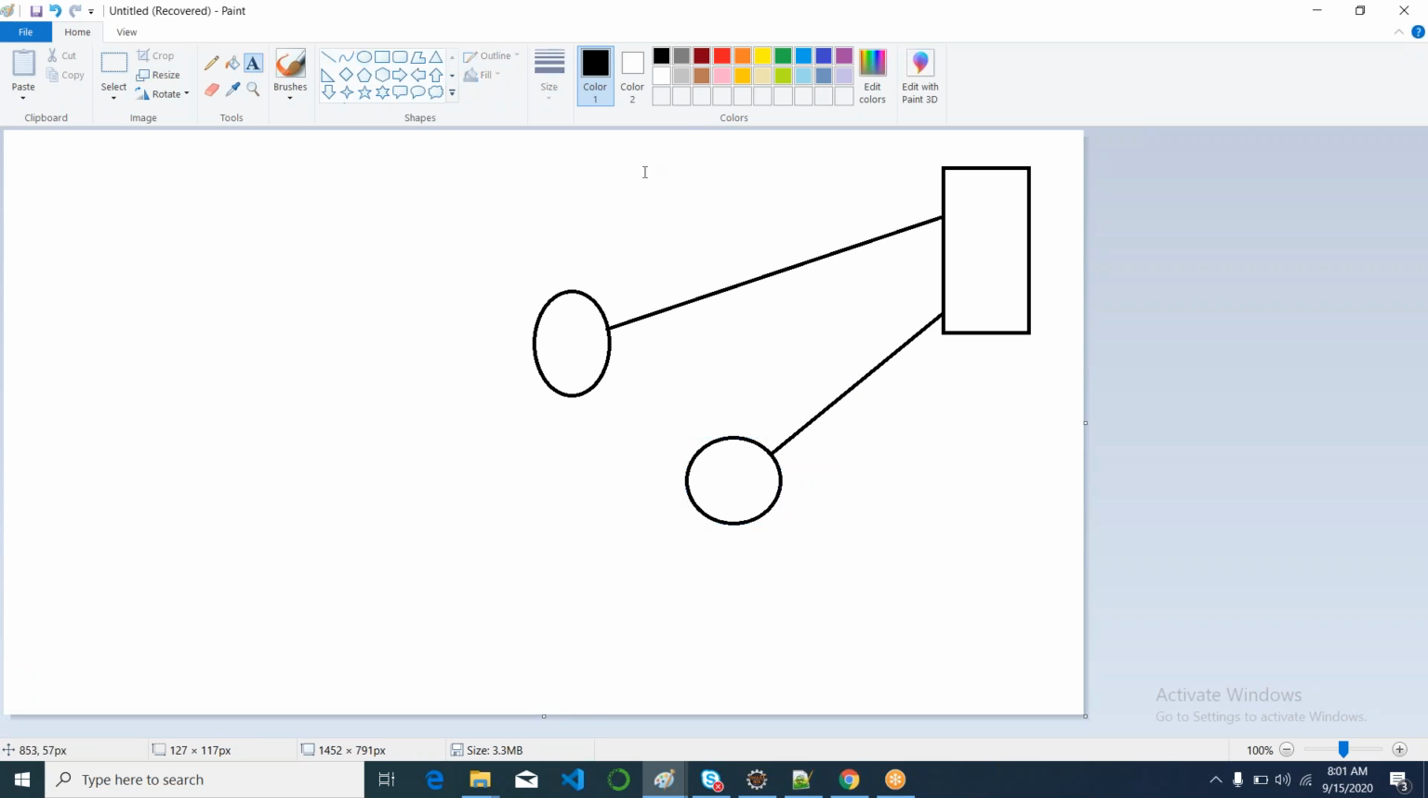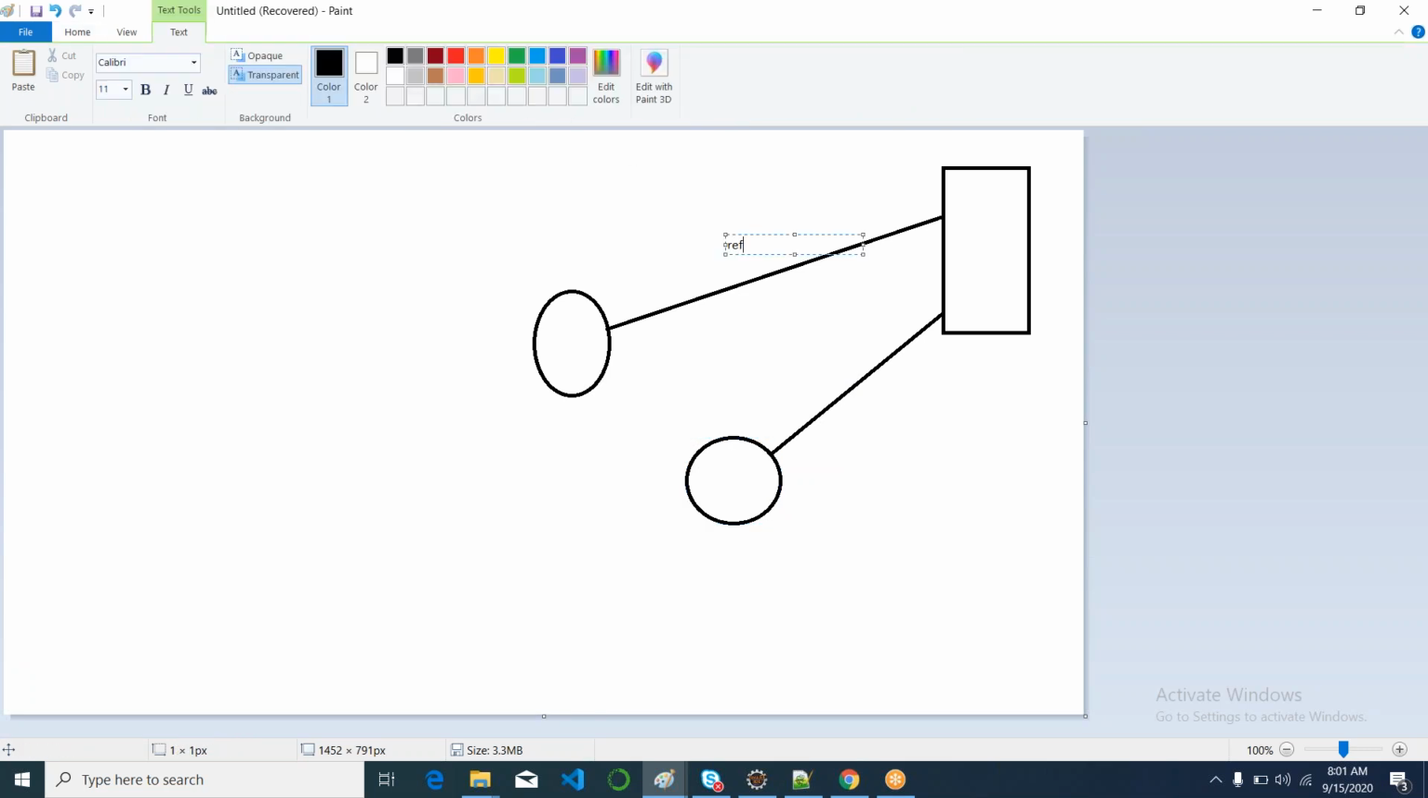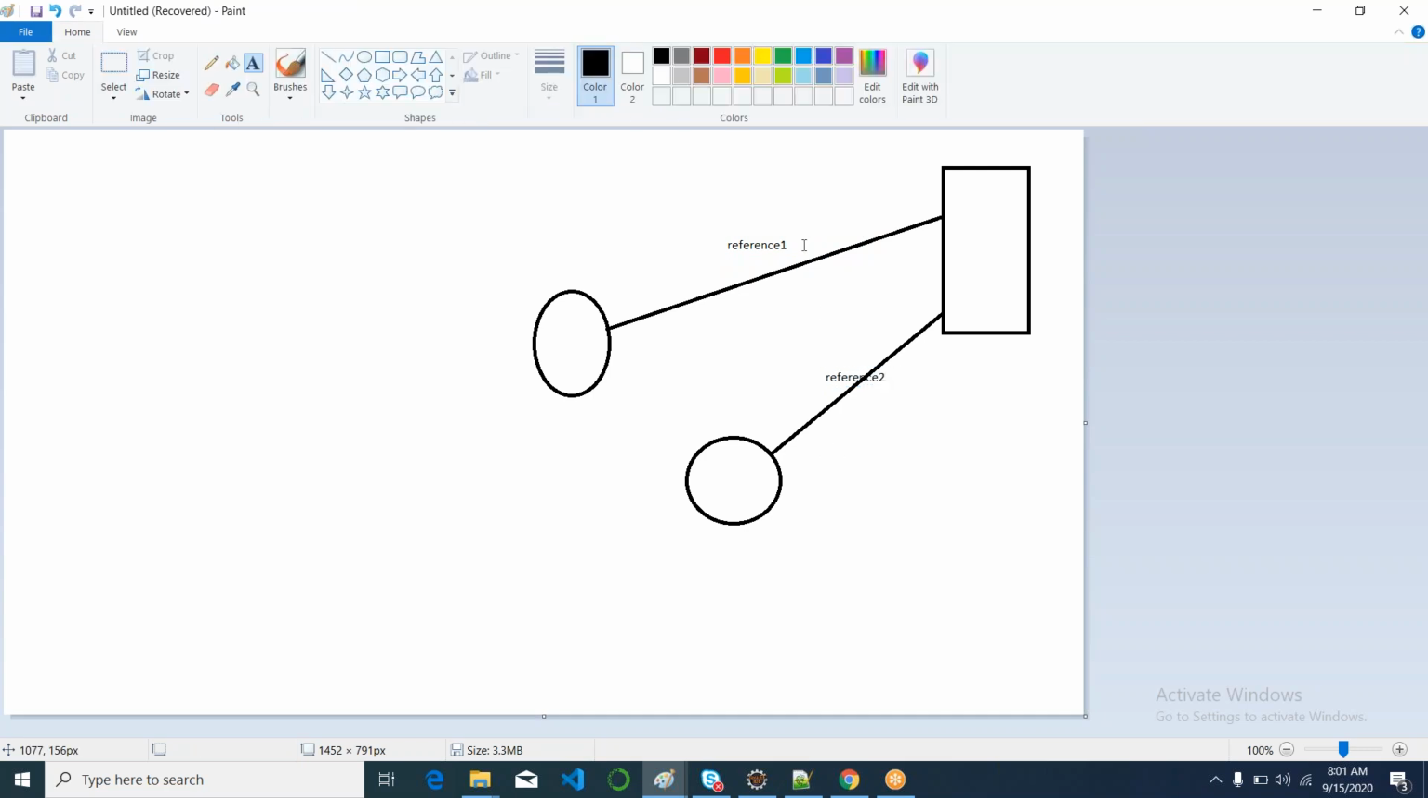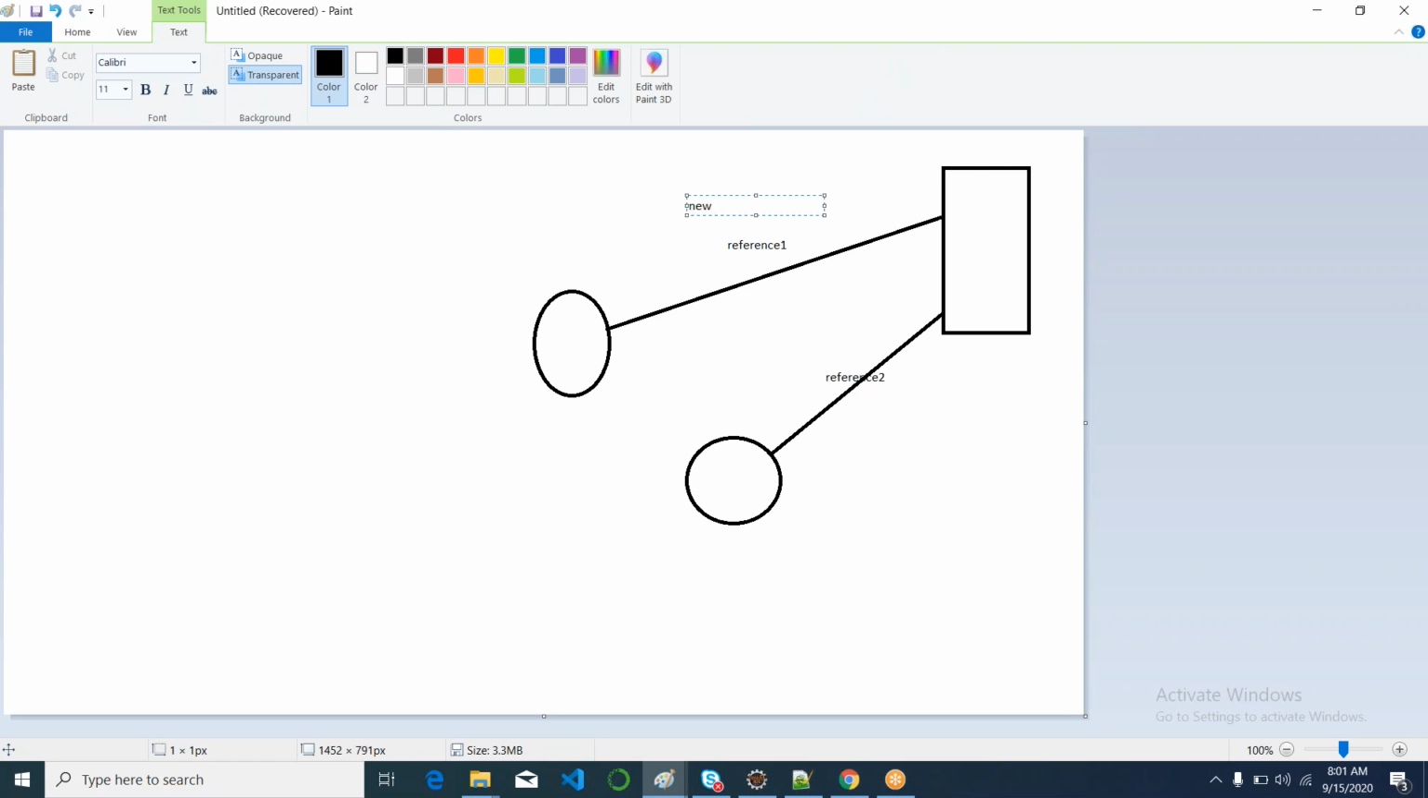Let me put it as reference 1. So this is reference 1, which is in the main thread, and this is reference 2. So this is reference 1 and this is reference 2. Am I correct? Every time I call new class name, a new object will be created in the heap memory. So new class name will create a new object in the heap memory.